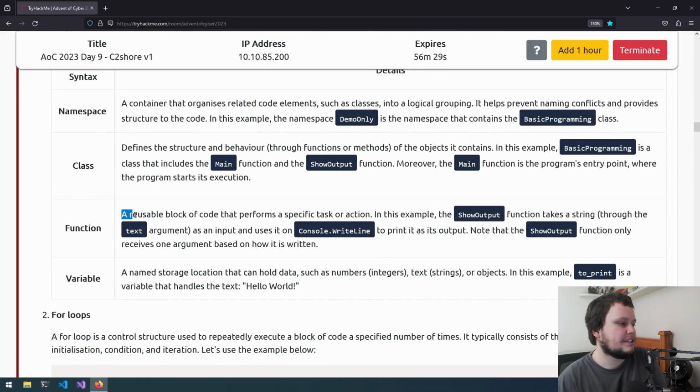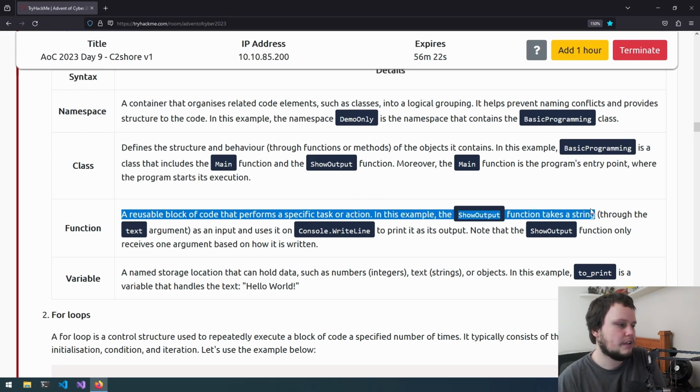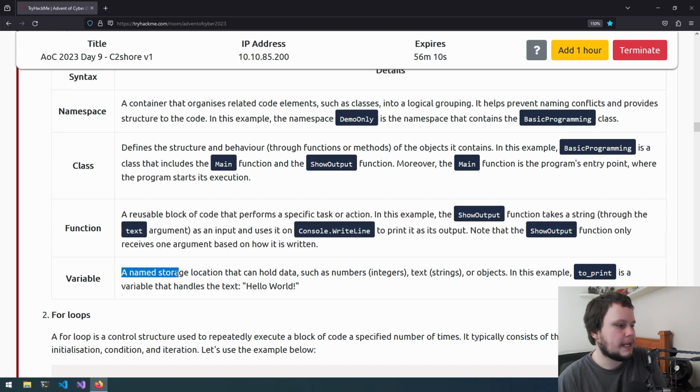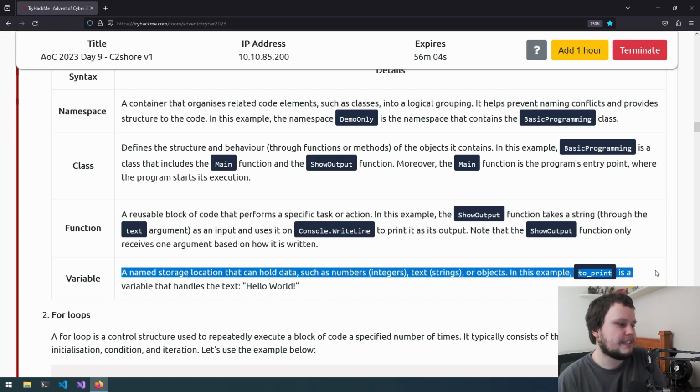Functions are a reusable block of code that performs a specific task or action. In this example, the showOutput function takes a string through the text argument as an input and uses it in Console.WriteLine to print it as its output. Note that the showOutput function only receives one argument based on how it is written. Variables are a named storage location that can hold data such as numbers, integers, texts, or objects. In this example, toPrint is a variable that holds the string text hello world.